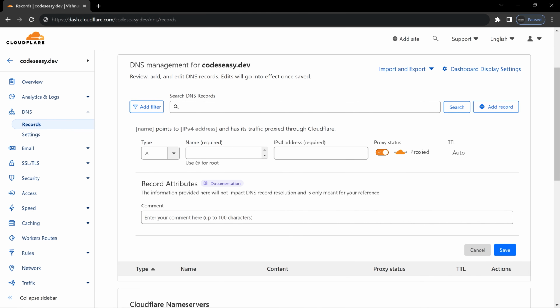So if you want to add Cloudflare, it is very easy. You simply have to point the name servers from the domain provider. You can find many videos online. It is a very simple and easy process. So I'm not going to show that.